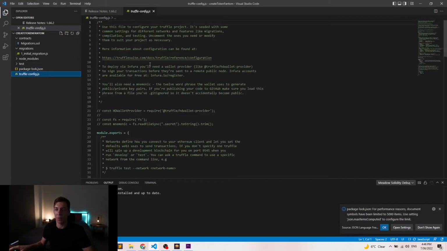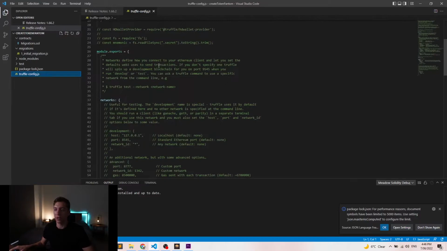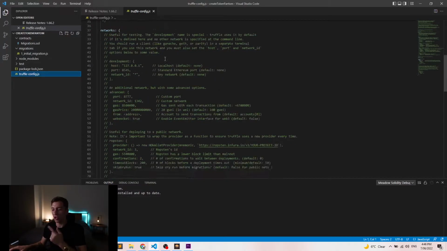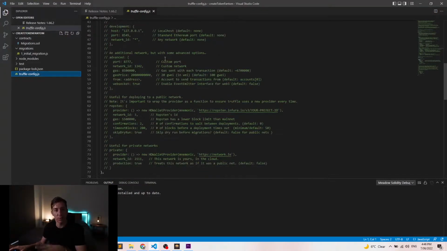And then we have one final thing here, which is the truffle-config.js. And this is actually where we assign all of the variables to connect our project to the Fantom blockchain so that we can deploy it to the right area, to the right chain ID, and also set how much gas we want to spend when we're sending the transactions to the blockchain.